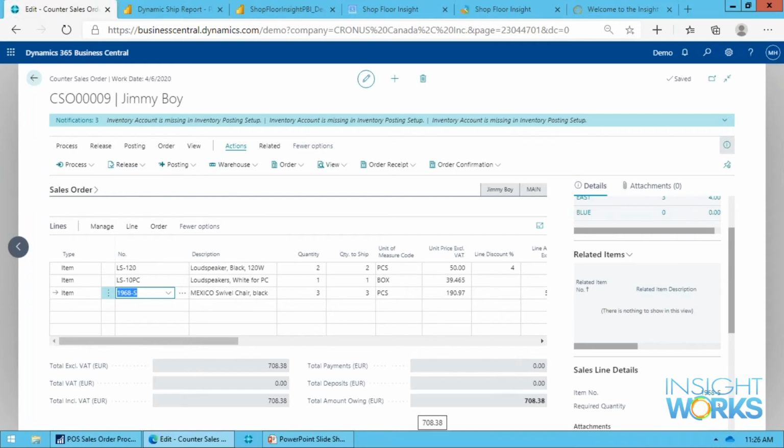But now I'm ready to go out and get payment for this particular order. And this was a cash sale, right?